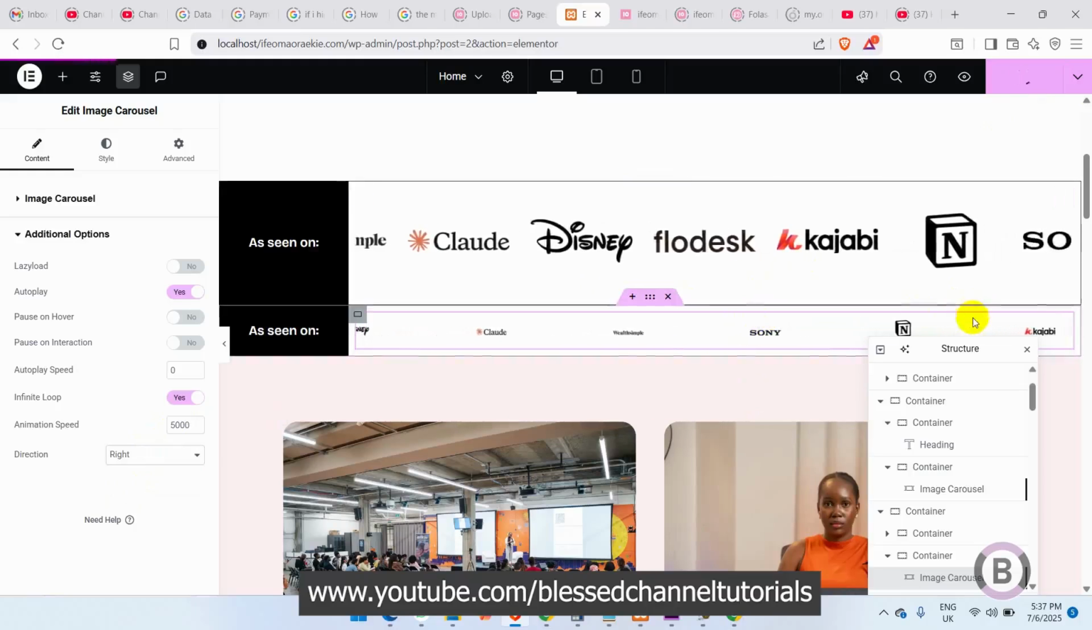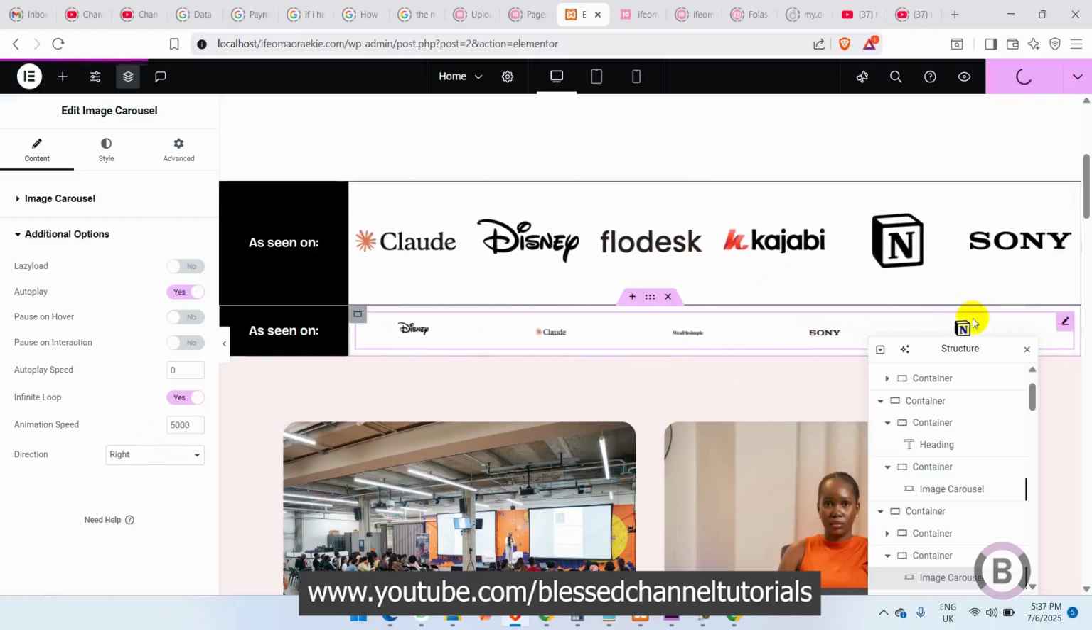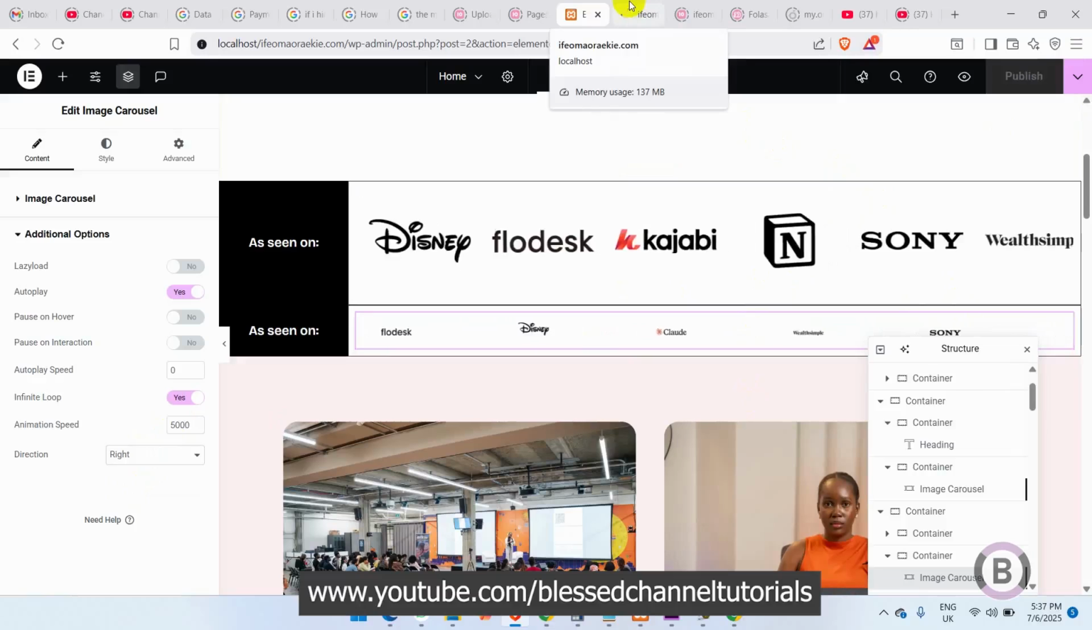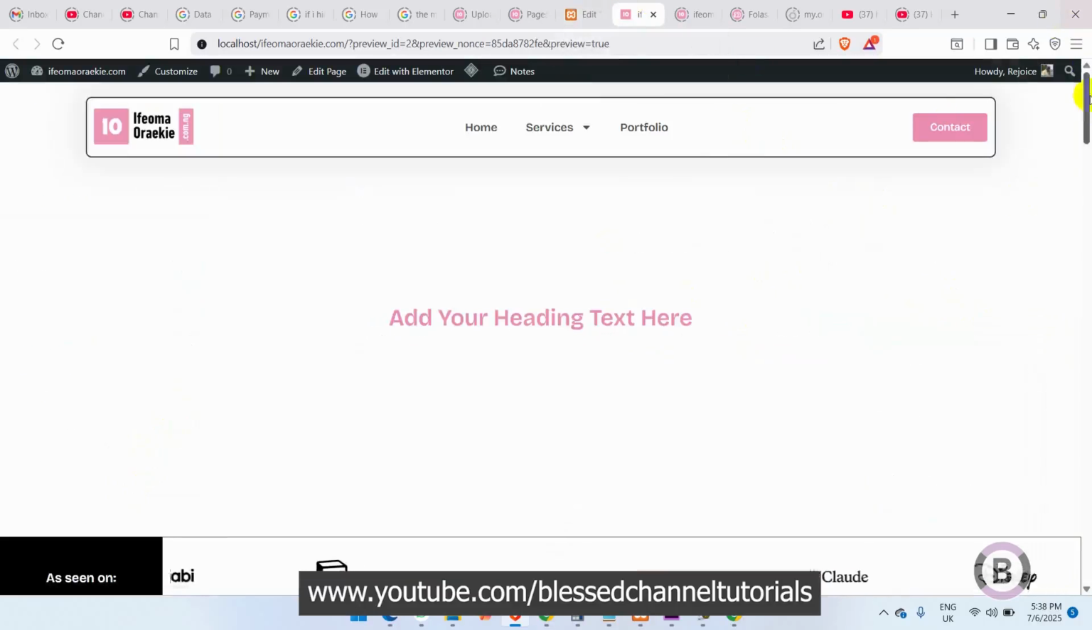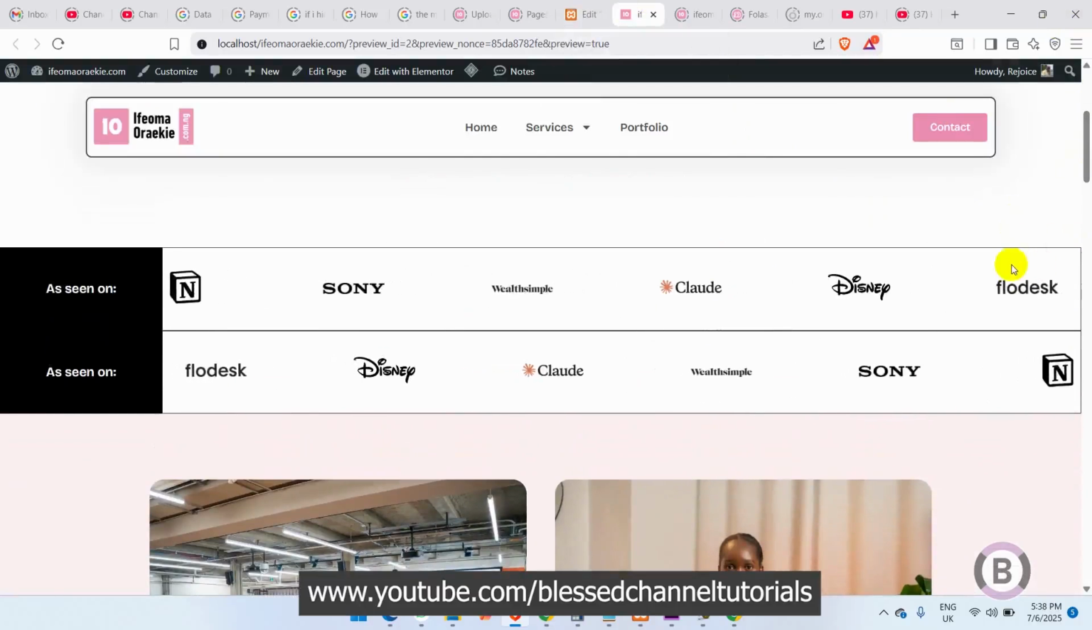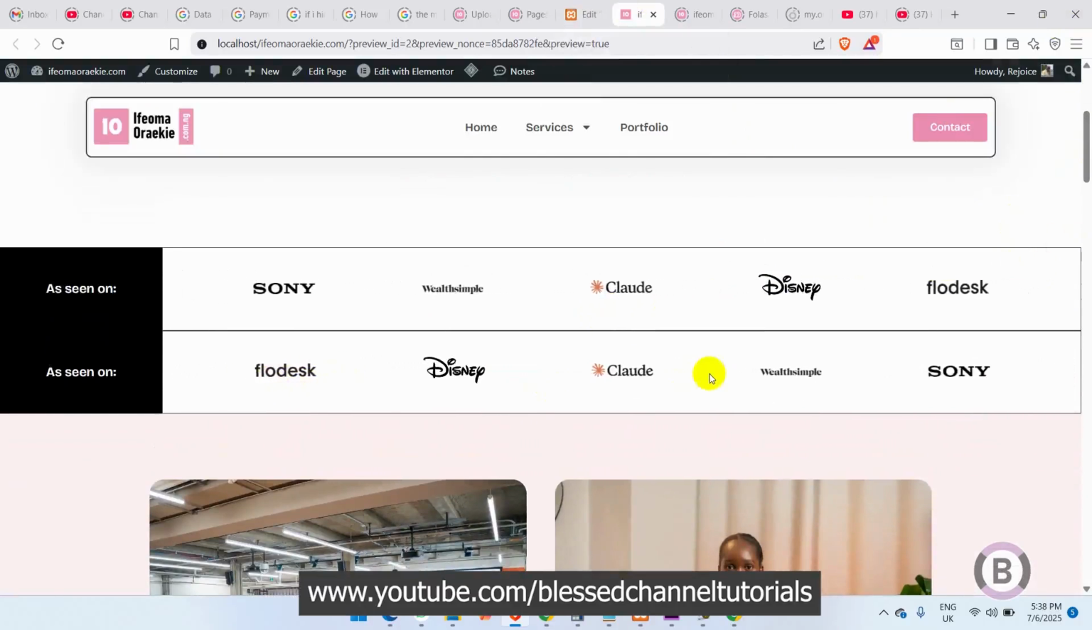So that is how you can make it go towards the left-hand side or towards the right-hand side. It depends on your choice what you want it to look like. After refreshing, you can see this is how it actually looks. You can decide to make it go left, and you can decide to make it go right.